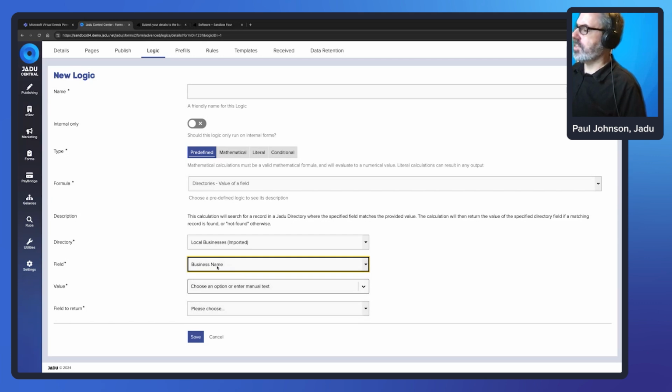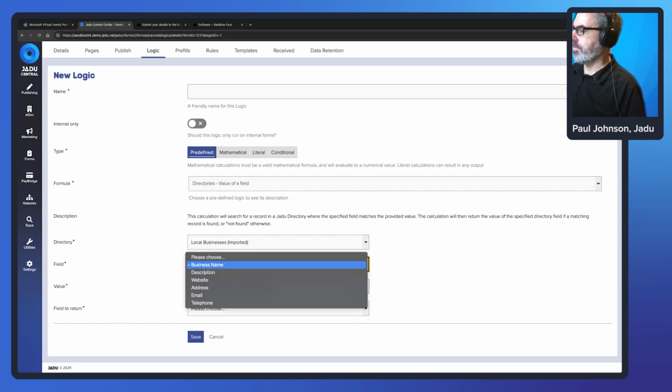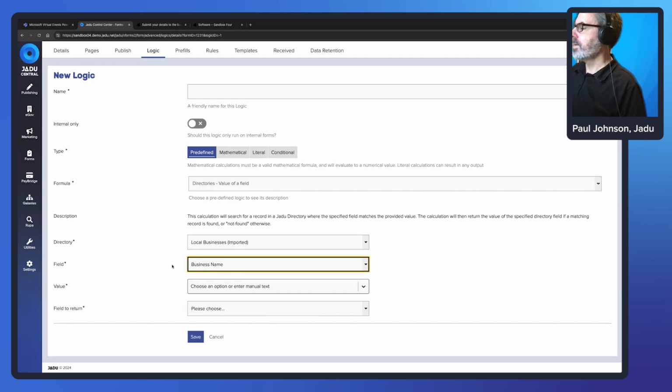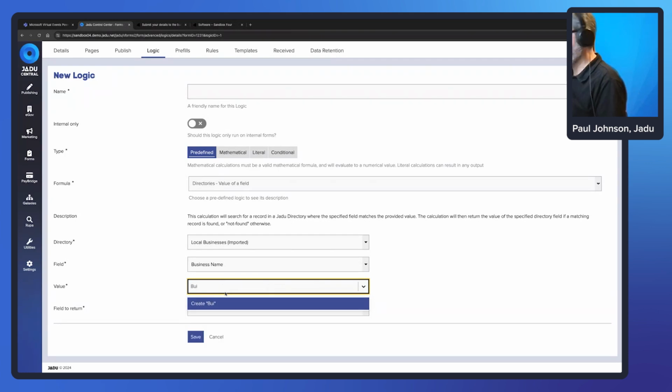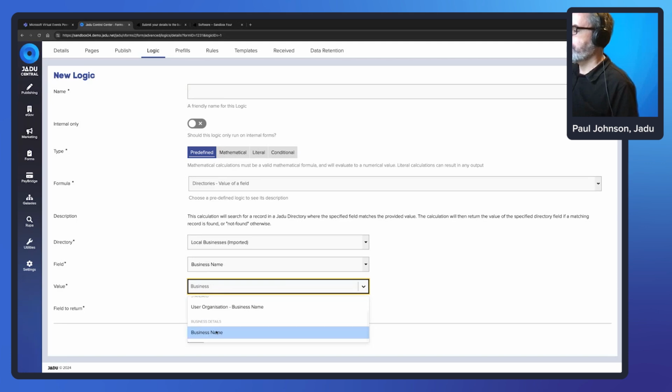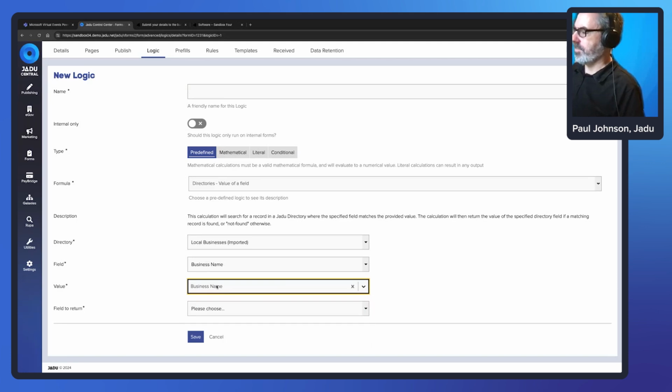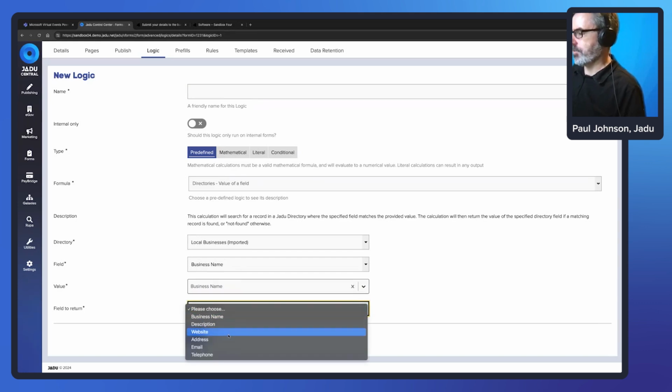So I can search against the directory using a value. So maybe it's business name. So I'll point it at business name. The value in my form is business name. So I want to match these. So when someone puts the business name into the form, it's going to search against the directory to see if there's a record that matches that business name. And then I can ask it to return a field.